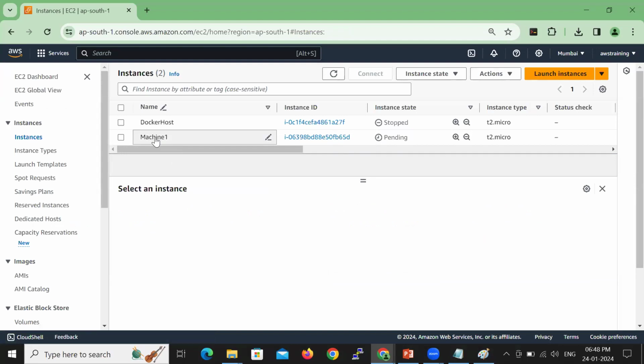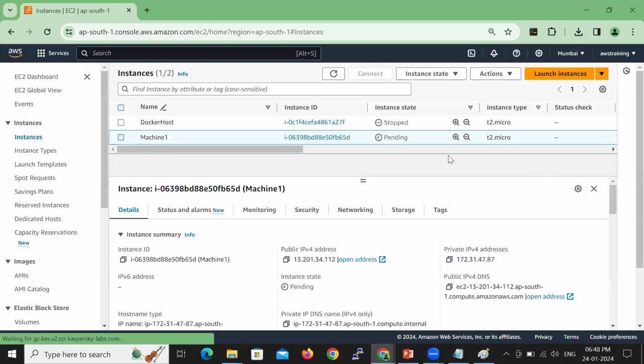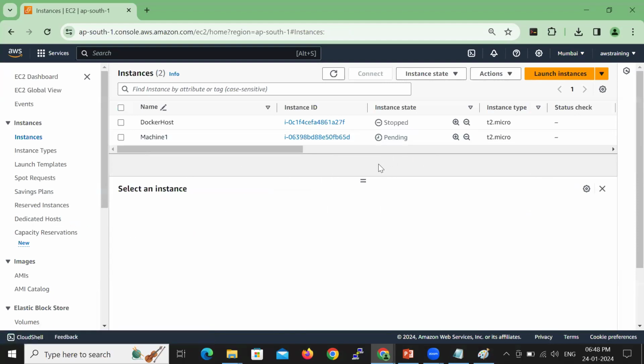The machine name is machine 1, which is in the Mumbai region. It's still in pending state. It will take less than a minute for the machine to get into running state. Refresh. The machine comes into running state. Perfect. This is the second milestone of today's session.